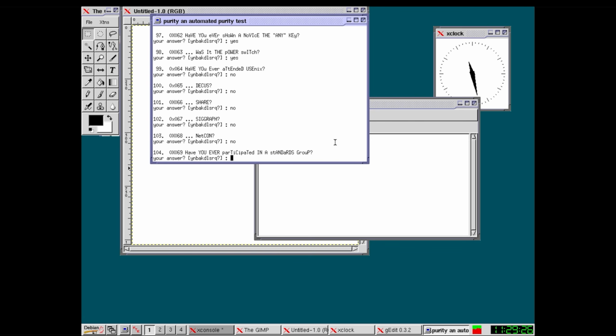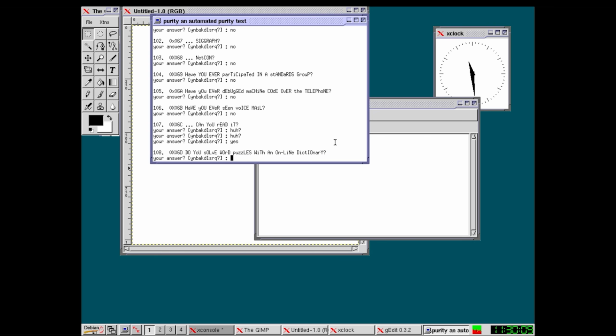Decus, share. Have you ever participated in a standards group? No. Have you ever debugged machine code over the telephone? I mean, that depends. Are you helping someone out debugging it over the telephone, or are you literally listening to PCM encoded machine code over the telephone? You know, you're setting up breakpoints or whatever. Have you ever seen voicemail? Puzzles with an online dictionary. I feel like that's just cheating though. That's not much of a point. Anyway, I don't solve word puzzles. I'm a Gen Z. I consume brain rot.